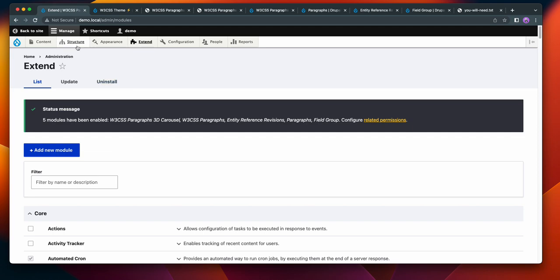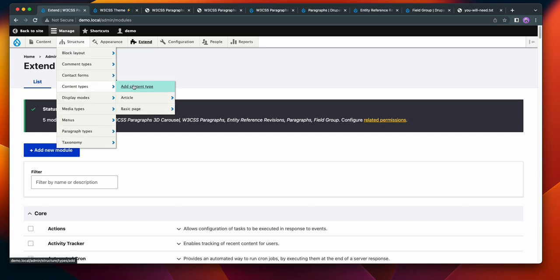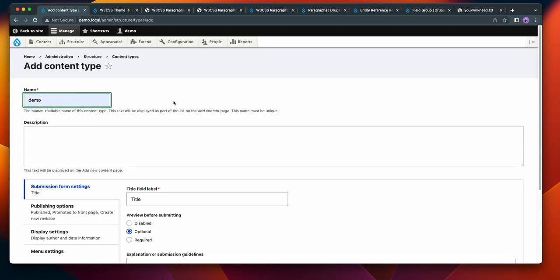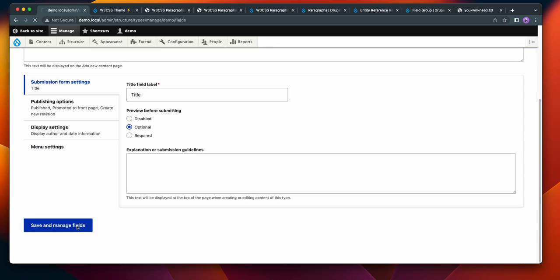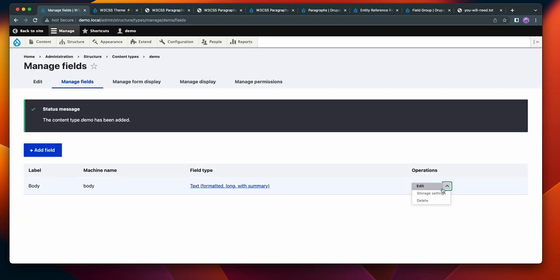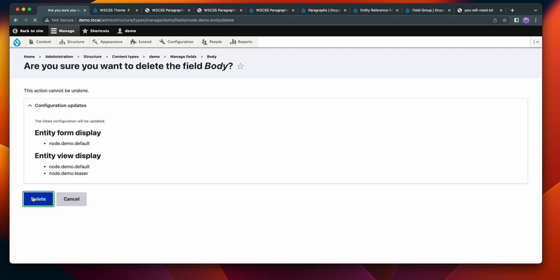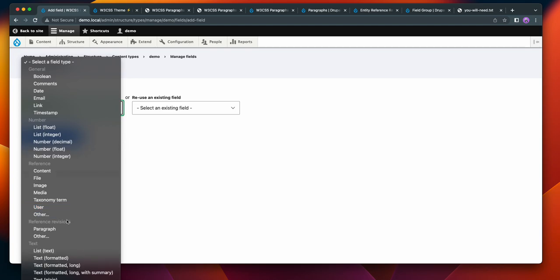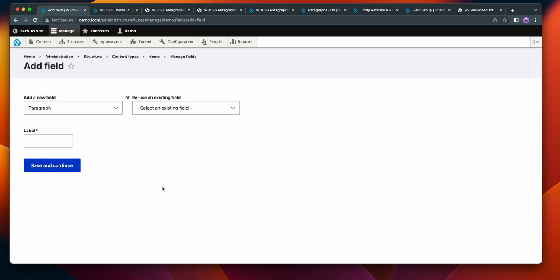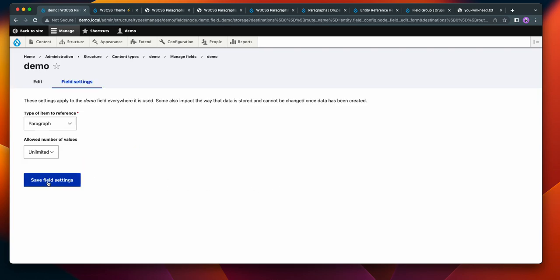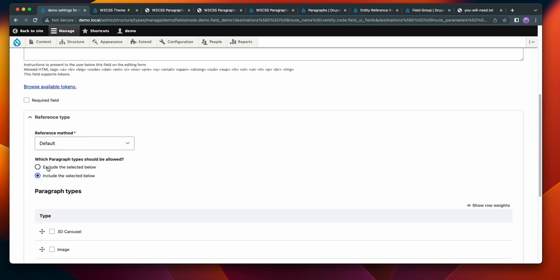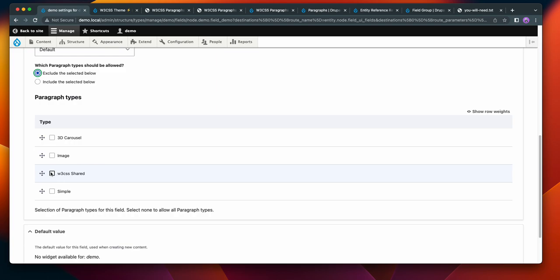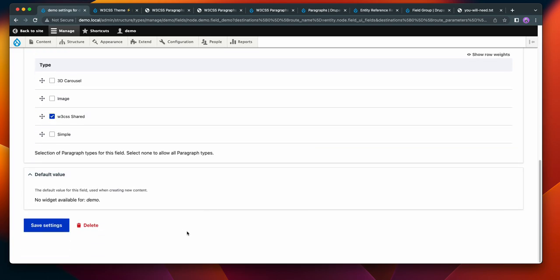Let's add the content type, pick a name and save. I don't want the body field, so I'm deleting the body field, and I'm adding a paragraph field. That's the one we are going to use for the demo. And save. I'm excluding this because it's a shared bundle. You don't want to add it.